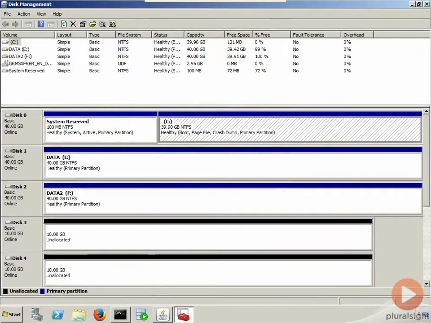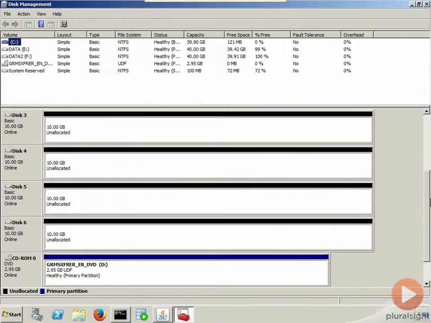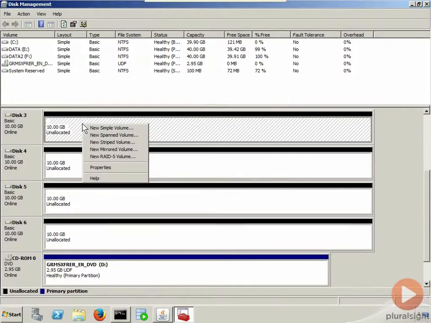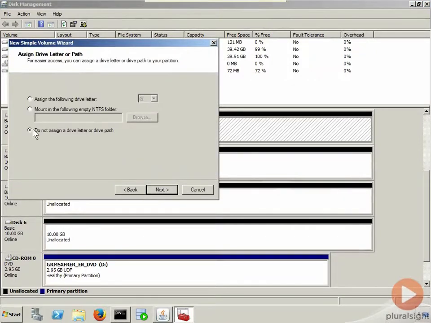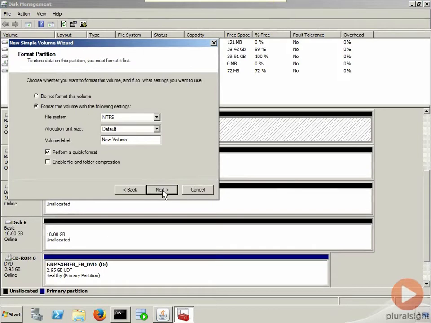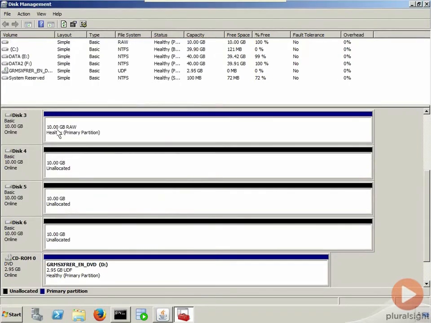Let me spread this guy out, and you see we have these 4 new disks. They're showing up as online. They've been initialized, but this is not the status that we need them to be in. We actually need to create a volume. So let's right-click, New Simple Volume, and we'll step through this wizard. It's important that we do not assign a drive letter or drive path, and it's also important that we do not format this volume. And notice that it shows up as a raw partition.